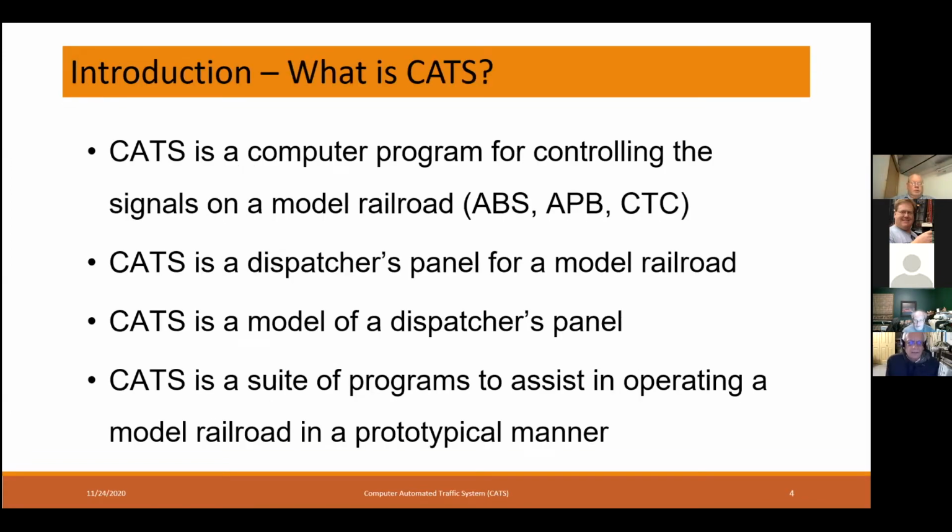Again, this is from Herding Cats 102. CATS is a computer program for controlling the signals on a model railroad. It supports ABS, APB, CTC. Last week we talked about various disciplines. It's a dispatcher's panel for a model railroad. It's also a model of a dispatcher's panel.